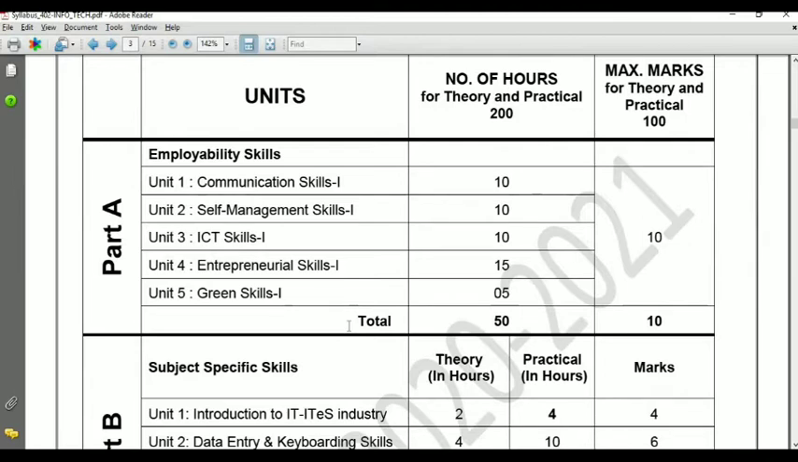units. First is Communication Skill 1, second is Self Management Skill 1, third is ICT Skill 1, fourth is Entrepreneurial Skill 1, fifth is Green Skills 1. Means all these are the first parts. The second parts are Communication Skill 2, Self Management Skill 2. These units we will discuss in class 10. Means the first part we will discuss in class 9 and the second part in class 10th.